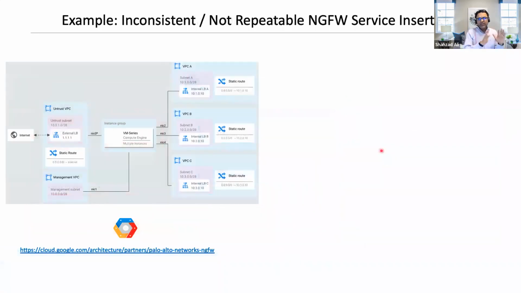Now, this is just one example. I have a number of examples, but this will give you a very clear clue of what I just spoke about. So here there is a deployment of a next generation firewall in GCP, and this is taken from the GCP website. You will notice that in this design, there is a VM-Series sitting in the middle, and it has different NICs connected to different VPCs, right?